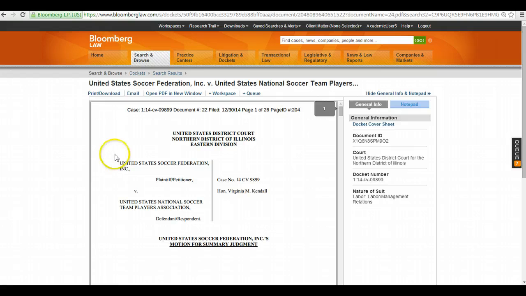Now you have in front of you the actual motion for summary judgment that was filed in this case. You can use this for drafting guidance. Specifically, you can use it to help you format your own motion, lead you to case law, or find legal arguments you might not have otherwise considered.